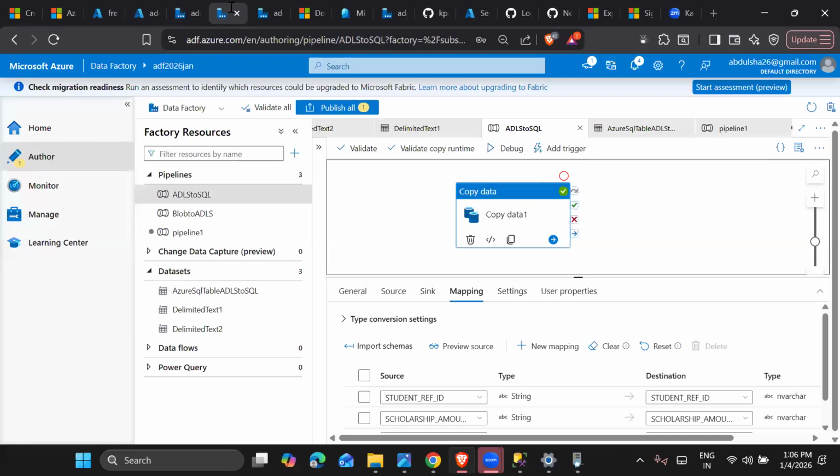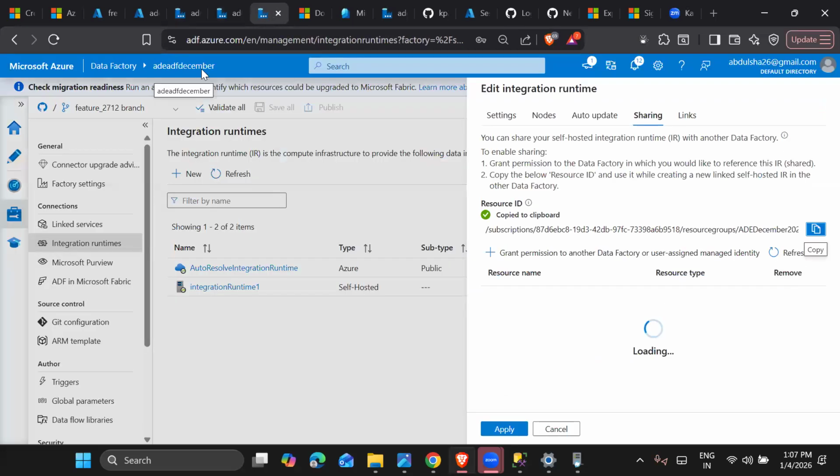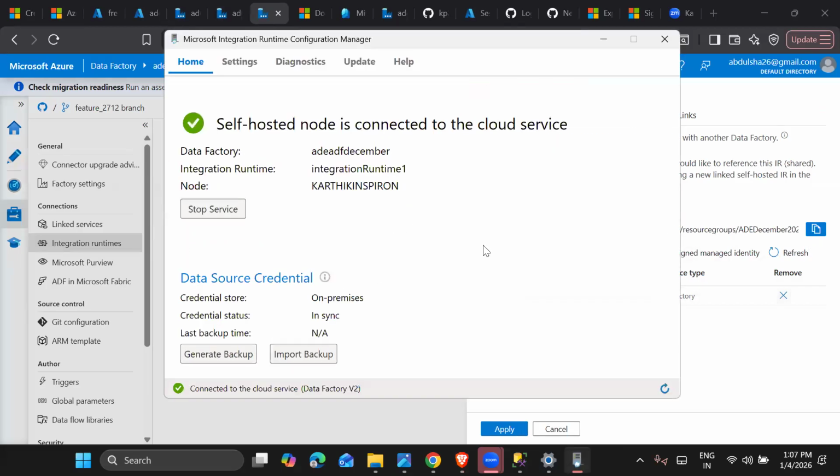These are my different ADF resources, right? 2026 Jan is one of the resources, and ADF December is another resource. So basically, I can just copy it. These resources are all there in the same subscription. Via the subscription, I've installed this integration runtime, so I can just share it across to the other resources.